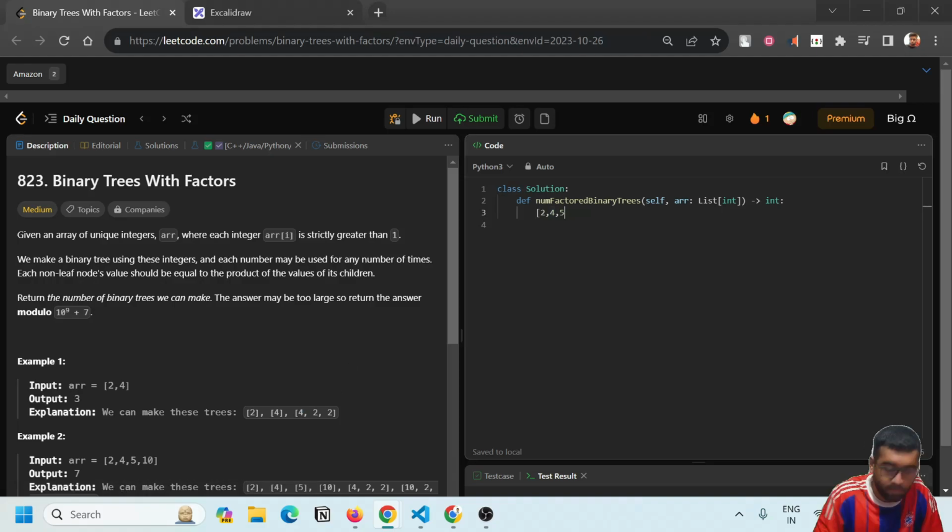So we can give an example here. Instead of writing 3, I'll write a 4 here, and 4 has children 2 and 2. So 4 is the product of its children, 2 times 2 becomes 4, right? Each non-leaf node's value should be equal to the product of the values of its children. The product of the children 2 and 2 is 4, so that's all we need to do in this.